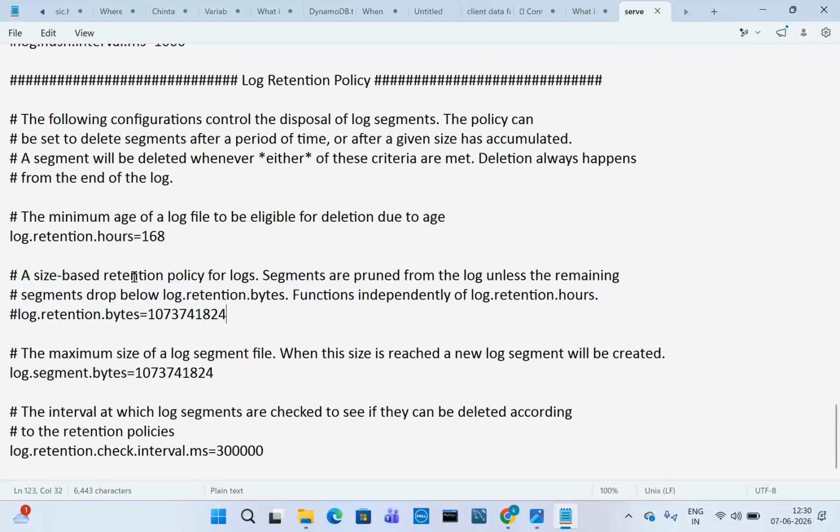So this configuration itself is commented. The maximum size of a log segment file: when this size is reached, a new log segment will be created. See, it is commented. Same one, a new one is added. So in retention, only days will be there. There is no size. Size will be there, but it is commented. That means we cannot consider it. So in the retention policy, only days will be there. If the size reaches 1 GB, what will happen? It will create a new log segment, right?